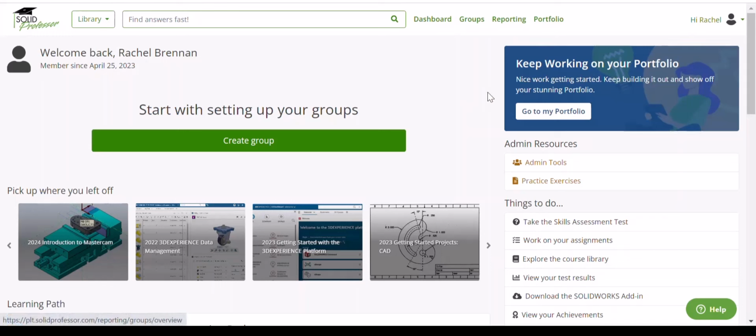I'm going to be walking you through a quick SolidProfessor demo today. So once your account is created, your designated admin is going to receive an email to set up their account from solidprofessor.com. So once you get that email, your admin can set up their account.